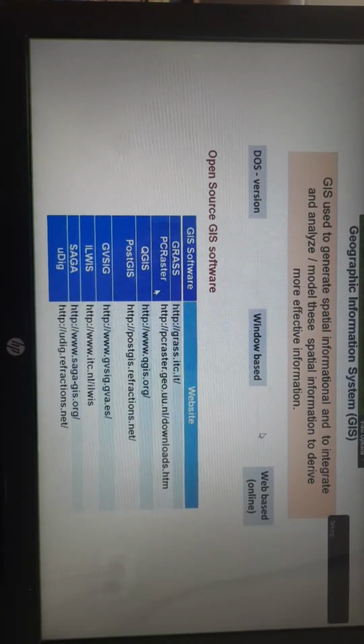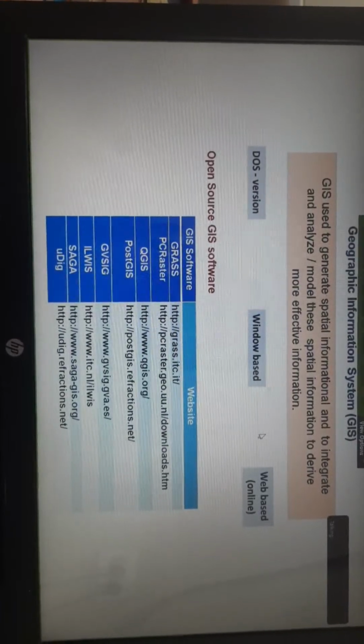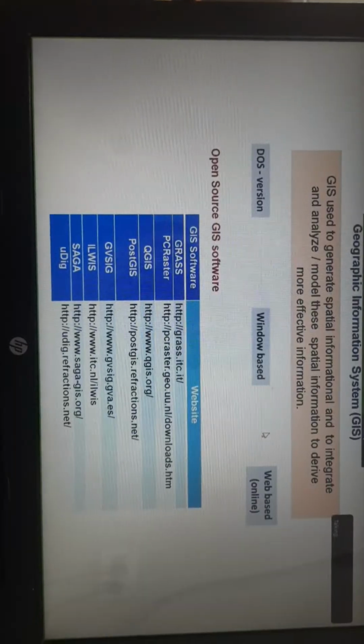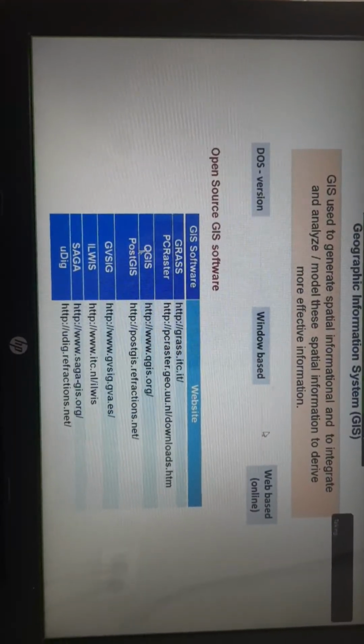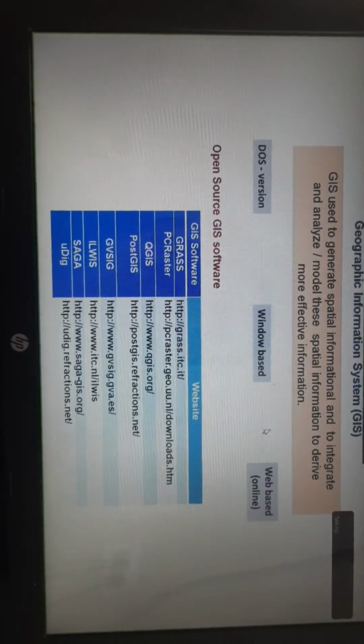Among them, the various software listed here, you can download freely from their websites. And among them, QGIS, Quantum GIS, is largely used by users throughout the world, and many of you may also be using that one.